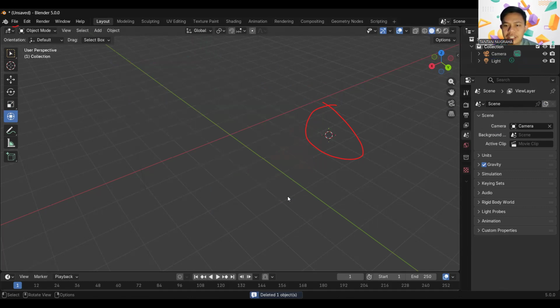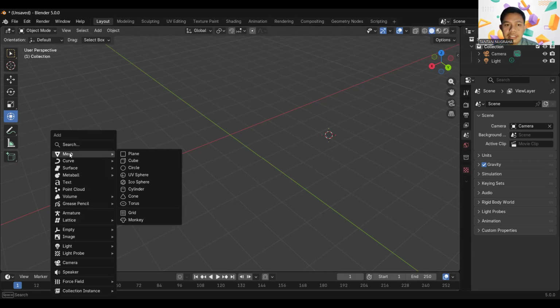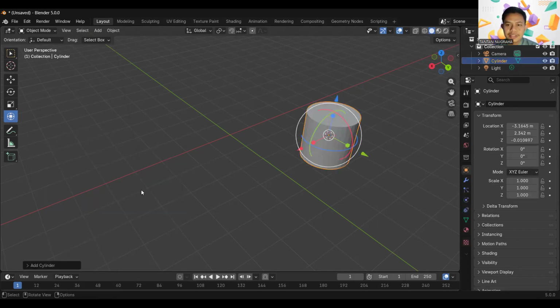Next, I will explain how you can add a new mesh. You can press Shift plus A on the keyboard, and you click Mesh. Next, you choose the mesh you want to add. For example, I can add a cylinder mesh.